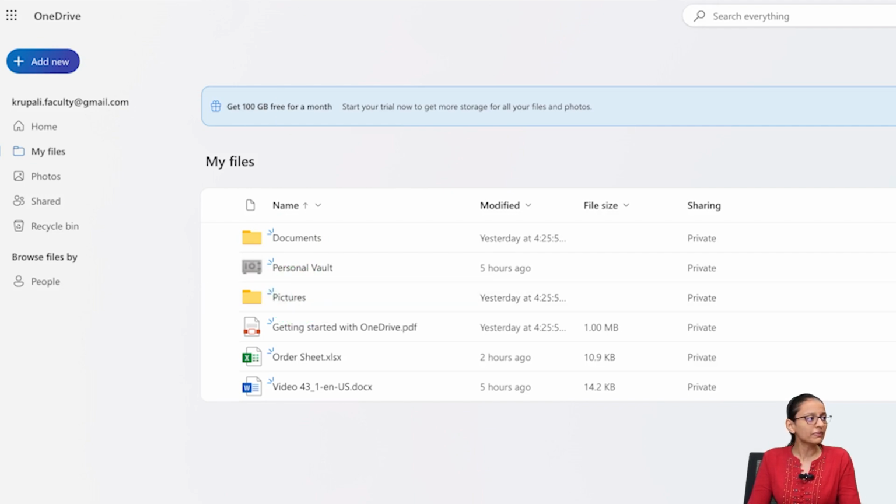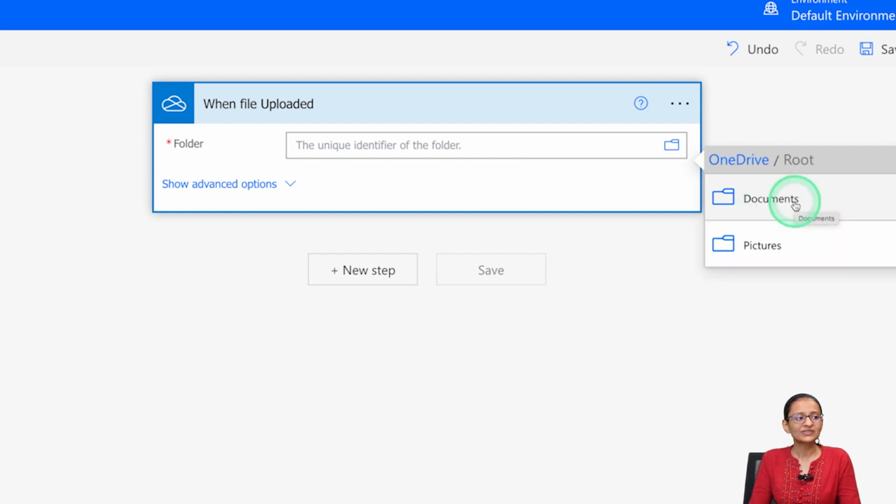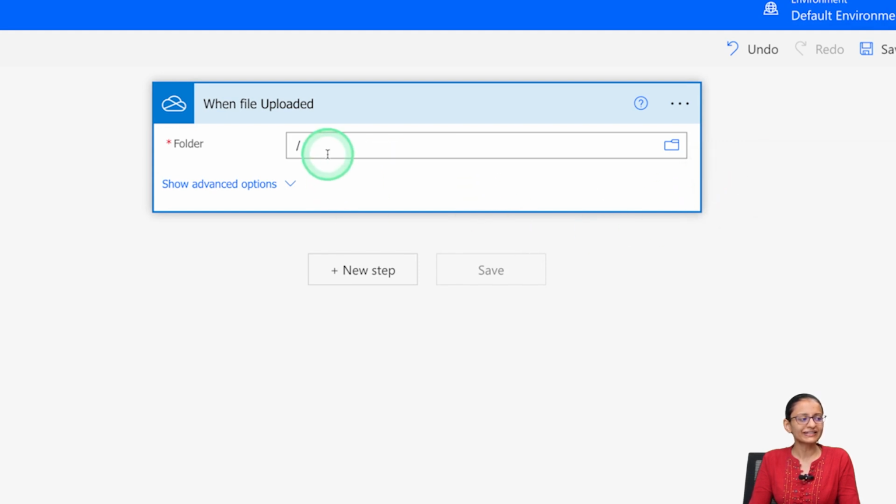So let me go to the Power Automate flow, and here click on this folder symbol. Root here indicates if someone uploads a file in OneDrive, so you can select that. Otherwise you can select a different folder which is available inside the root folder. Right now I am selecting the root folder only. So let me select it. Automatically a slash is written. That means when a file is uploaded in the root folder.